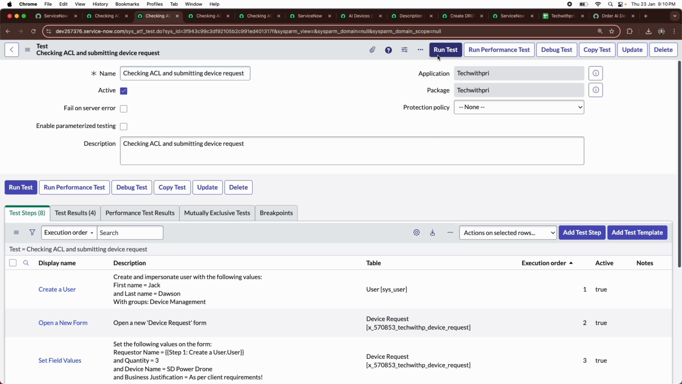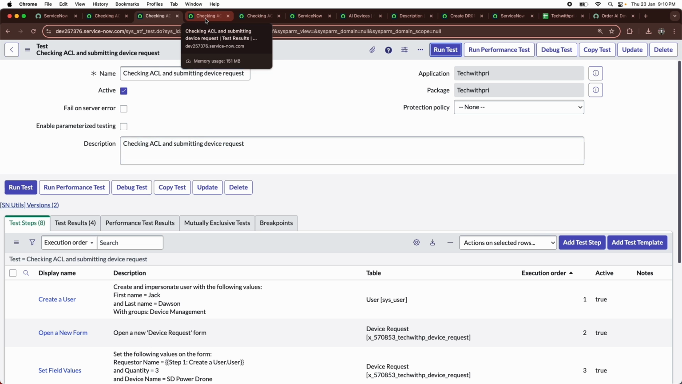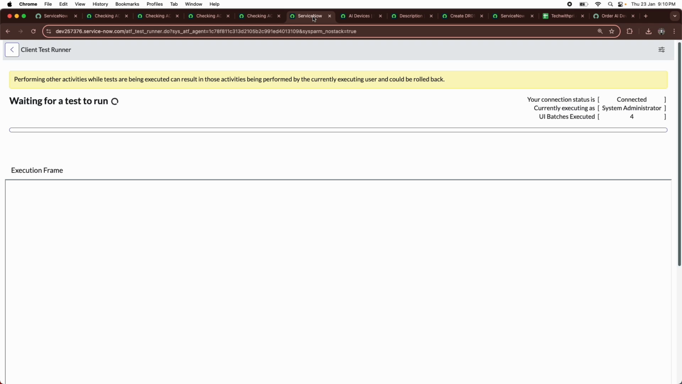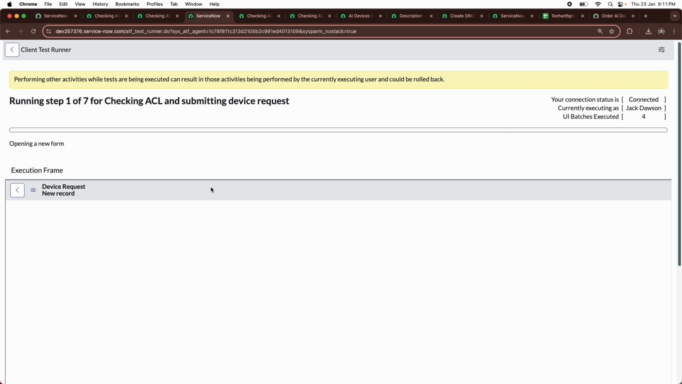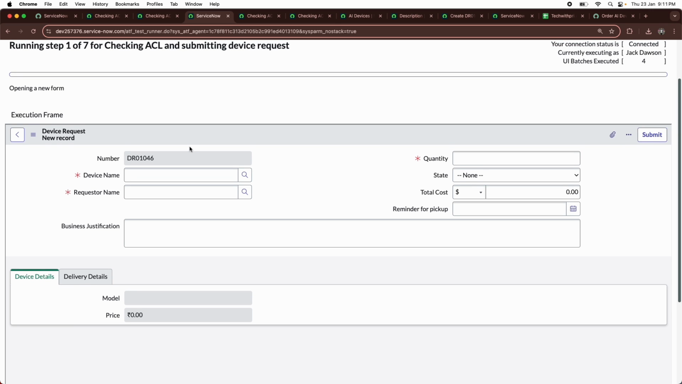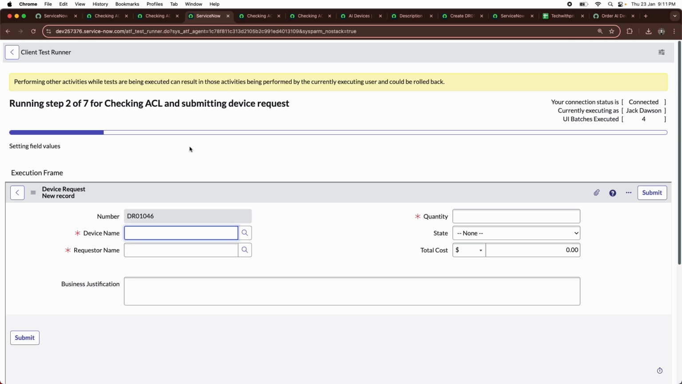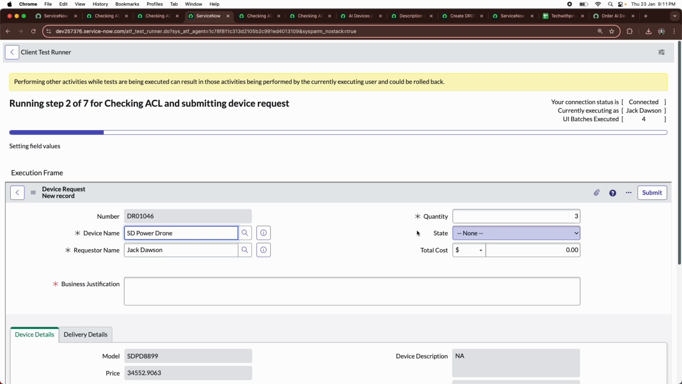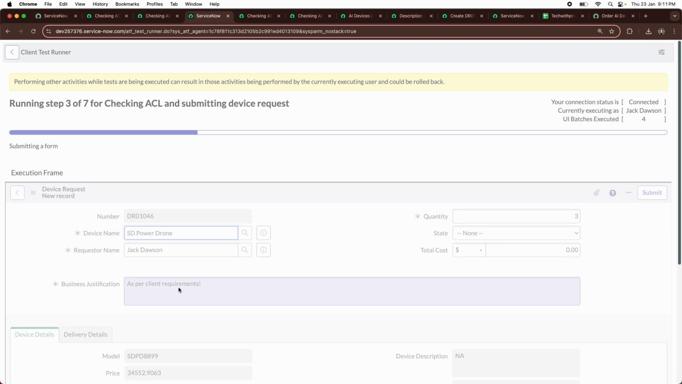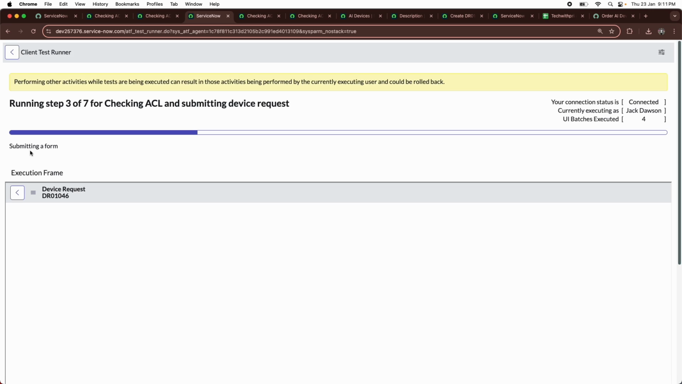Alright, run test. Okay, run test again. Alright, let's see. Impersonated as Jack Dawson. Opening the form. Device request. Let's go. Now step 2, setting field values. So the quantity more than 2, business justification also filled up. So there should not be any problem while submitting the form. Submitting the form, you can see form is submitted.